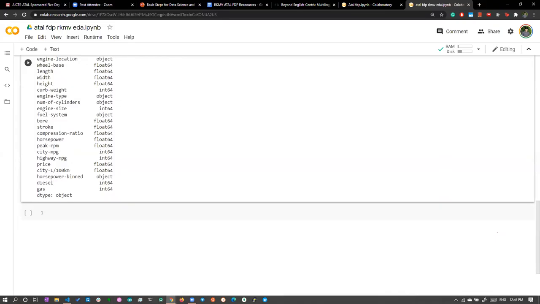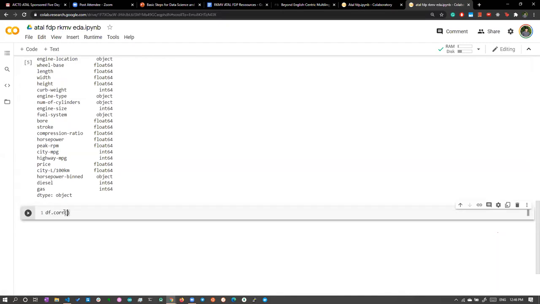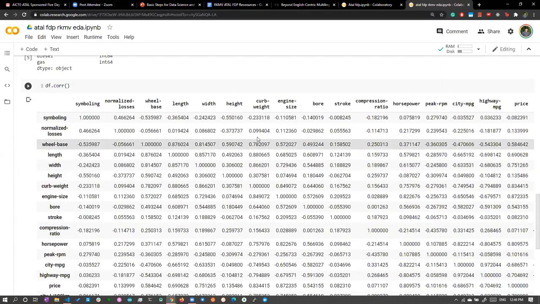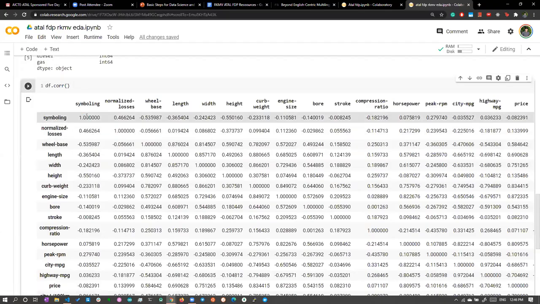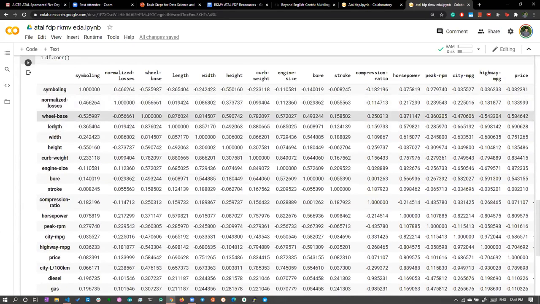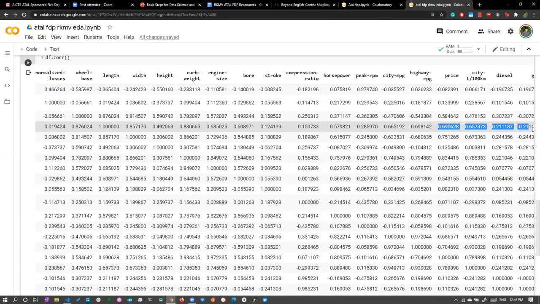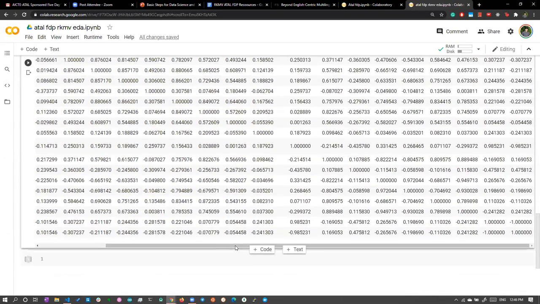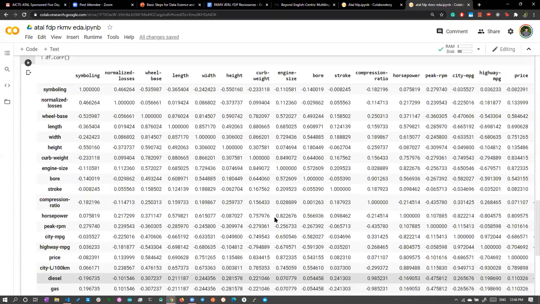For the correlation map, you can right away use df.corr(). This gives us a data table. You can see that for the same variable, symboling to symboling, it is 1 because both are the same. Let's consider the length of the vehicle to the price of the vehicle. It is 0.69, which is about 70 percent. So they are 70 percent correlated. Length affects the price, right? Because if it's a lengthy car, the price would be more.